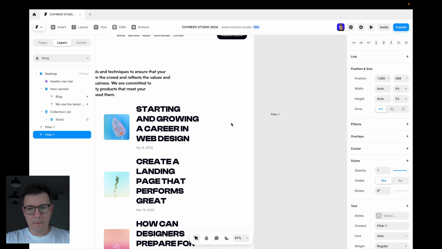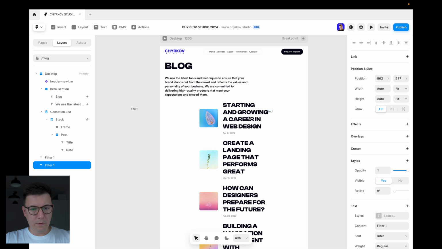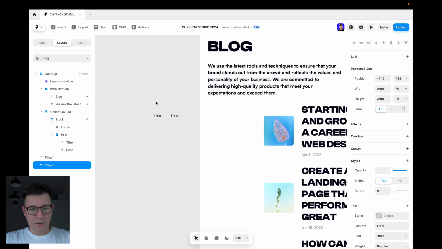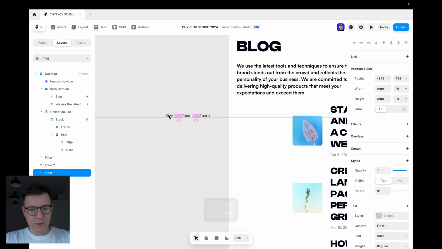Here, here, and here, this is going to be filter 2. We'll change the names later. And also I want to duplicate this one, and here I'll be having all.